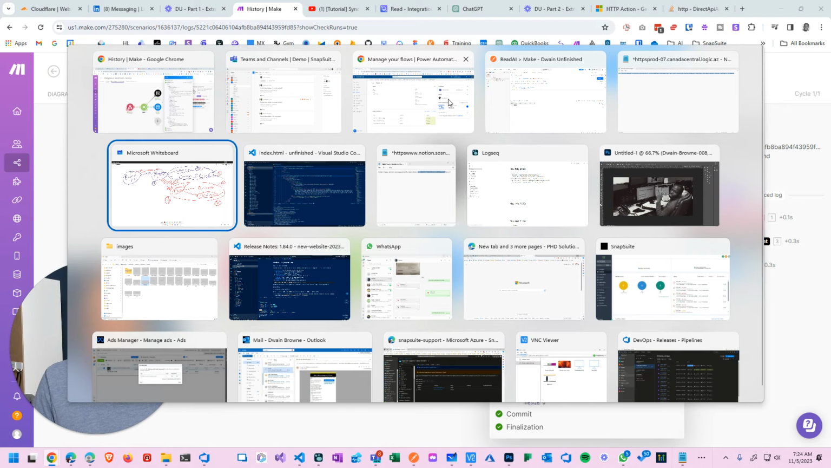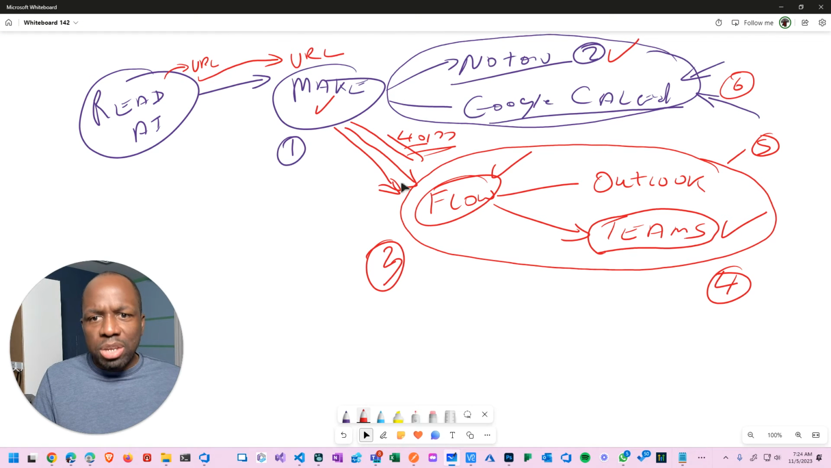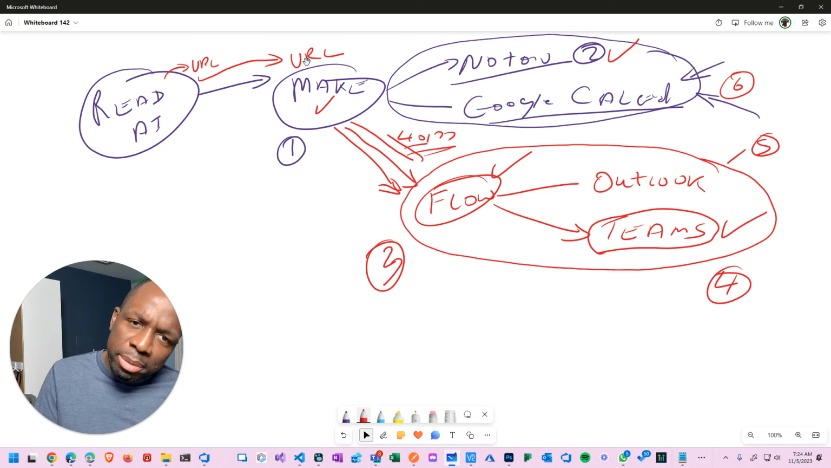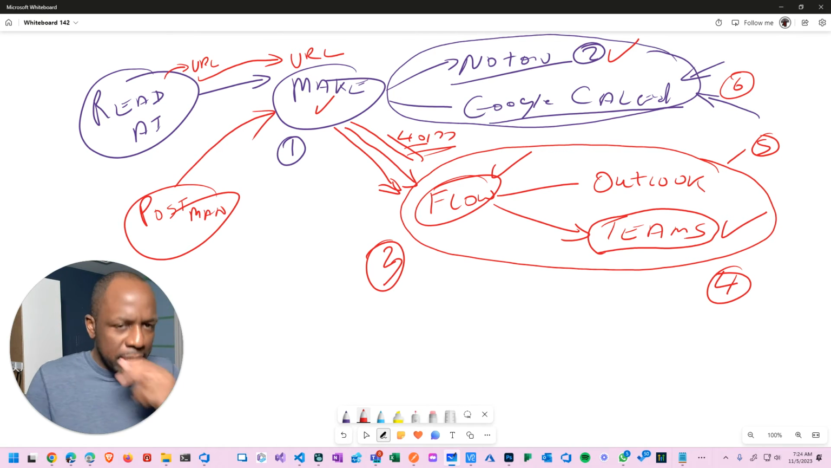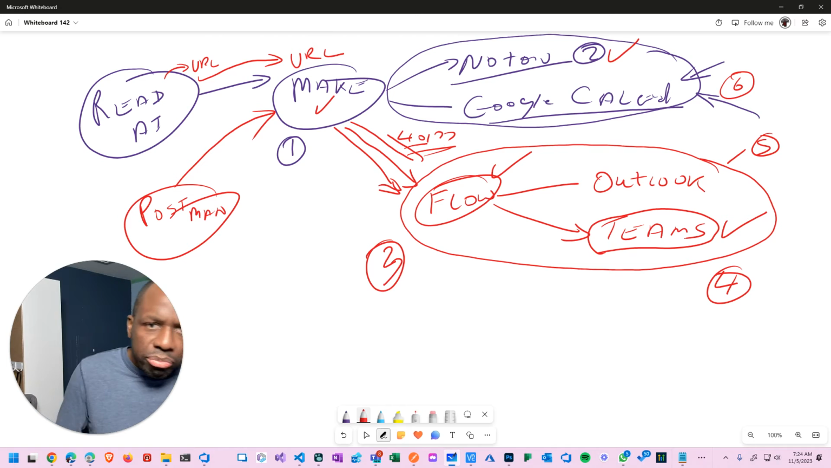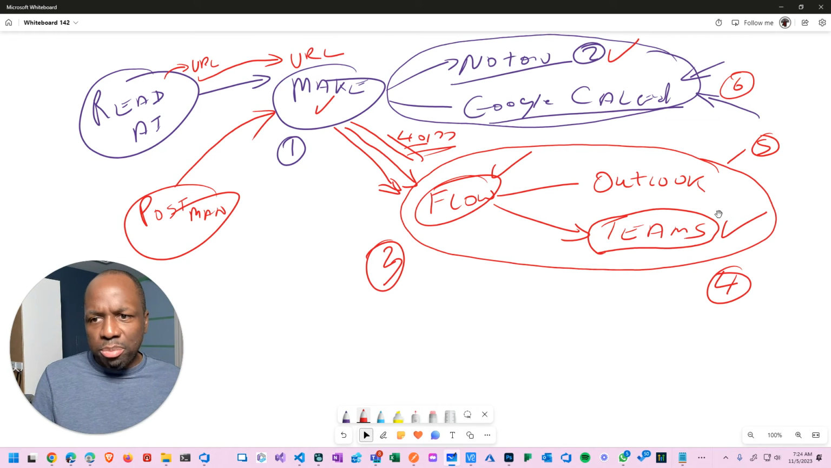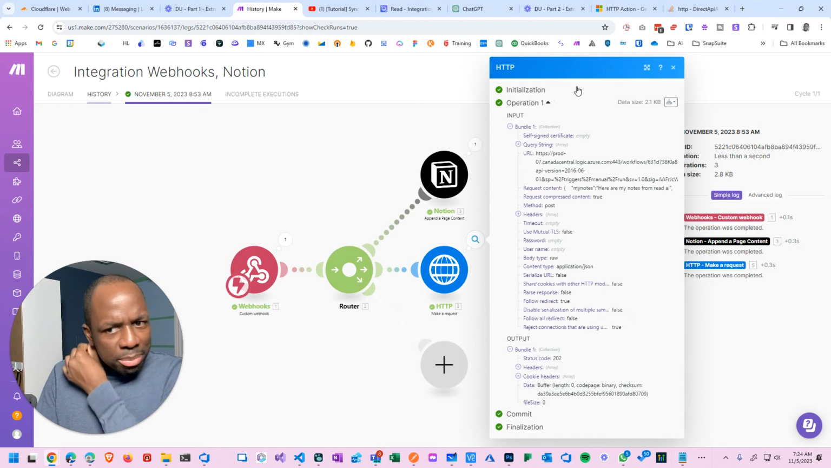So we can get the make, we can get the flow, we can get the teams. That's fantastic. There's only one problem here. The data that's coming from this Postman. So right now we're using Postman, right? We're just simulating this. So from here we're just posting to this guy to make, and in doing so we're then pushing down to flow. So that's basically what's happening right now.